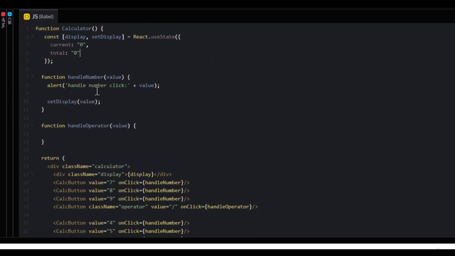So what do we want to do in our function here? When someone presses the button, i.e. they click the number here, we want our current string in our JSON object to effectively concatenate the value that's being passed in. So what do we want to do?